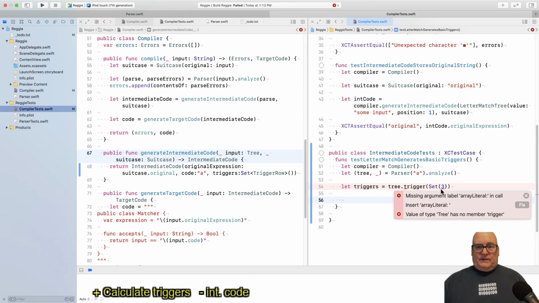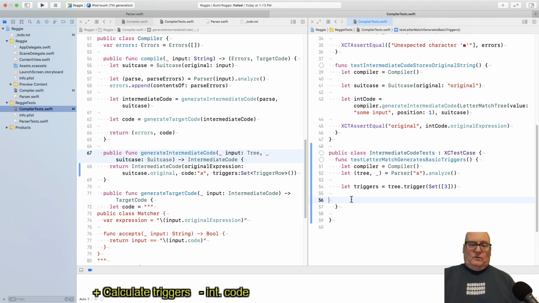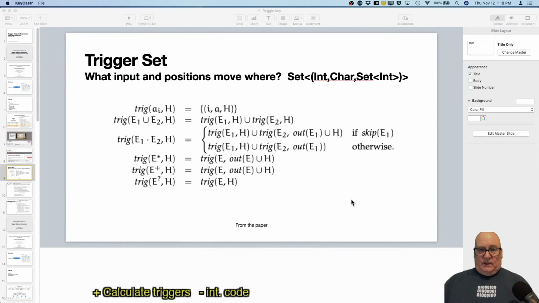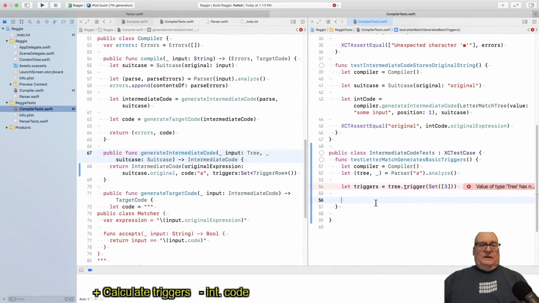tree has no member trigger at this point. Yes. Oh, I probably just need to put brackets in. Okay, and then what we expect to get back. The situation we had was if you call trigger on a node, a leaf node, it just gets a set back with these 3 values in it. Okay, so I, a, h. So we expect to get back a set.